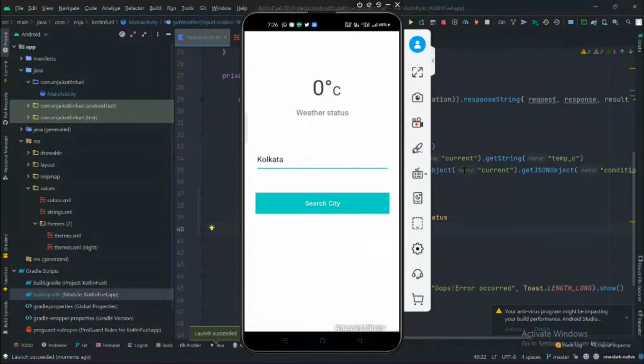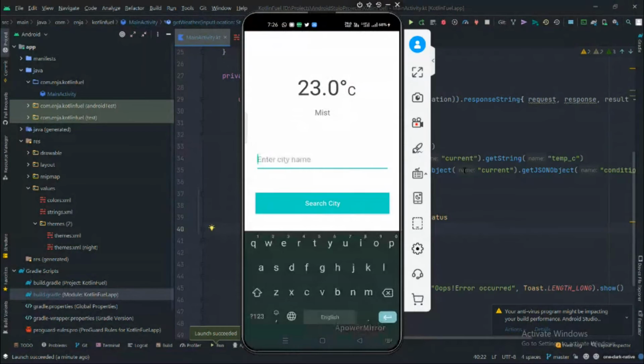Now let's click on this button. I have clicked the button. Yeah, 23 degrees Celsius, and it's a mist. It's easy peasy. You can test another city, just any city in the world.